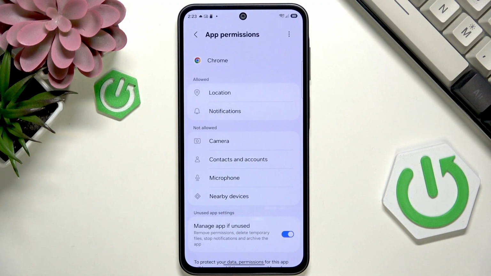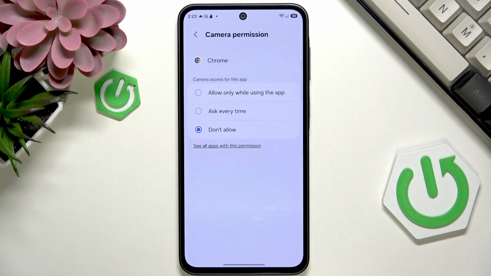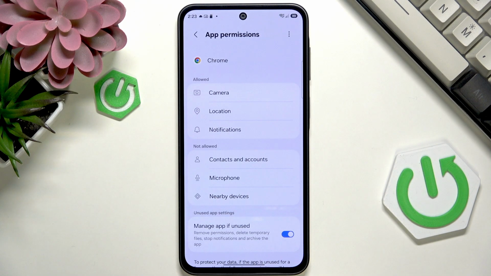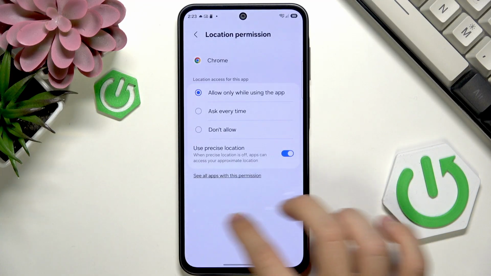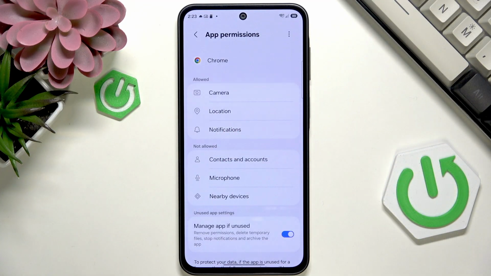If I want to allow camera for Google Chrome in case I want to use some voice chats, video chats on the web, in the browser, I can select the camera permission and allow it to use while using the app. For a location, I can also do it. I can also disallow that location if I don't want to use it anymore.